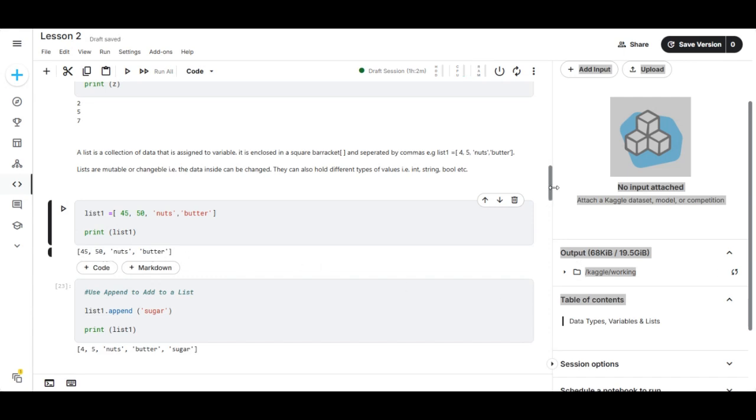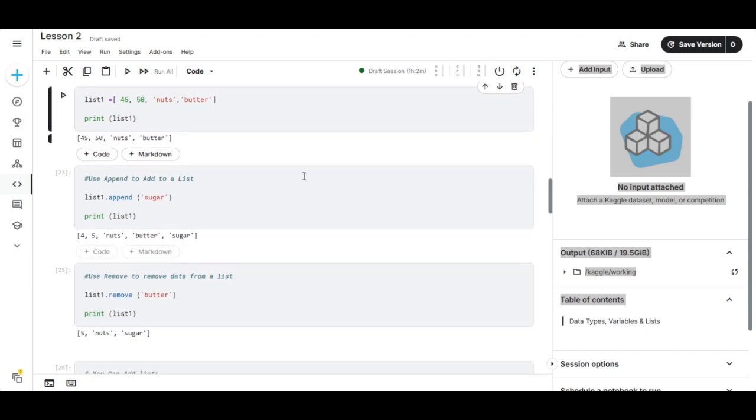Now let's make progress. How can we add data to a list? Use append to add to a list. This is list 1 here. We have 45, 50, nuts, butter. So we have 4 components here, but we want to add something. So we say list1.append. Append is the command. You put what you want to add, which is sugar. You now say print list 1. Remember, I have changed the content here. It was 45, 50, nuts, butter. If I run this now, I click run. You can see it's 45, 50, nuts, butter, and sugar has been added.